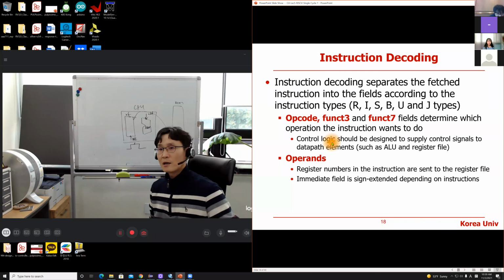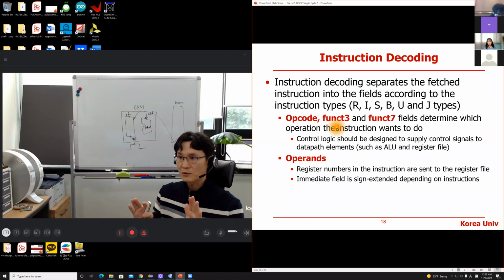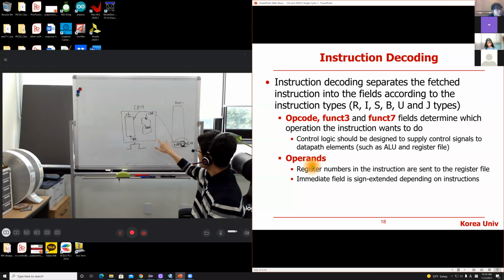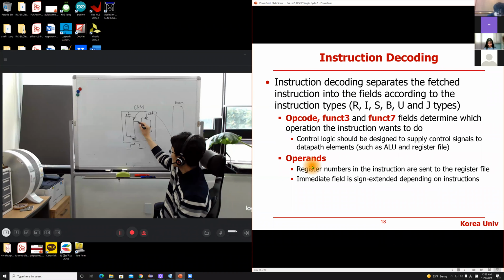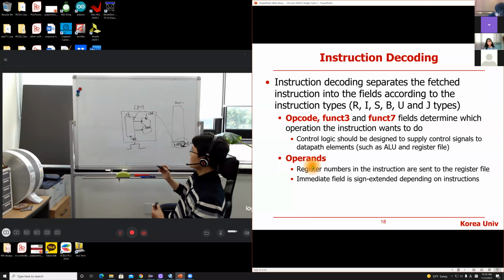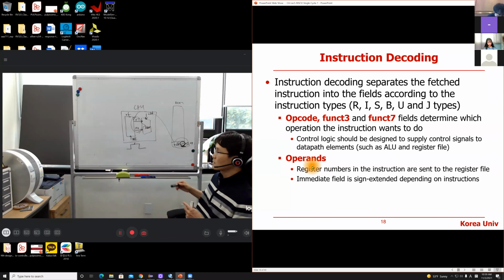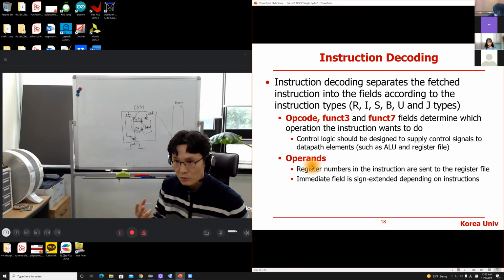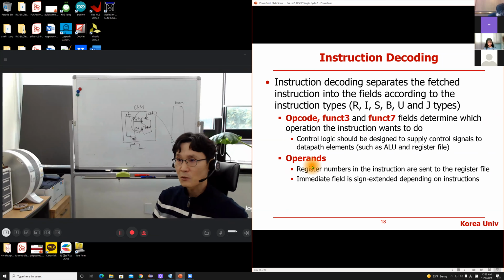So first thing, in the decoding step, you have to generate all the different control signals which are used inside the CPU. And second thing, source operand preparation. In this case, you have to prepare X3 and X4. These two registers are supplied from the register file. So two things: control signal generation and source operand preparation. That should be done in the decoding stage.